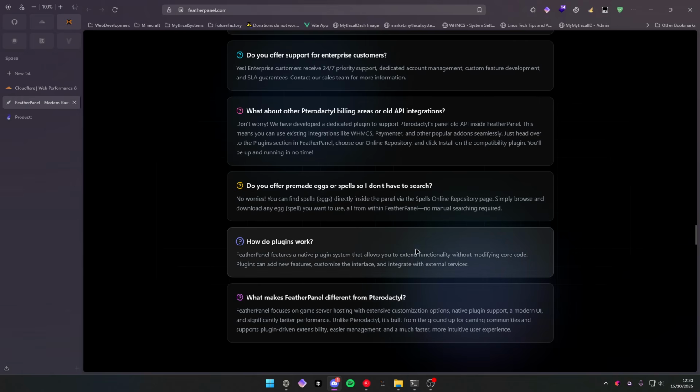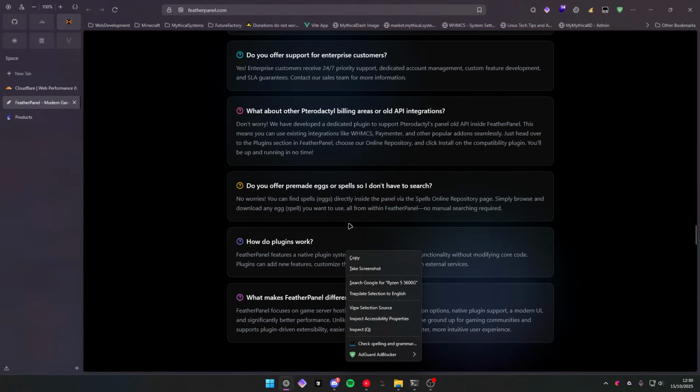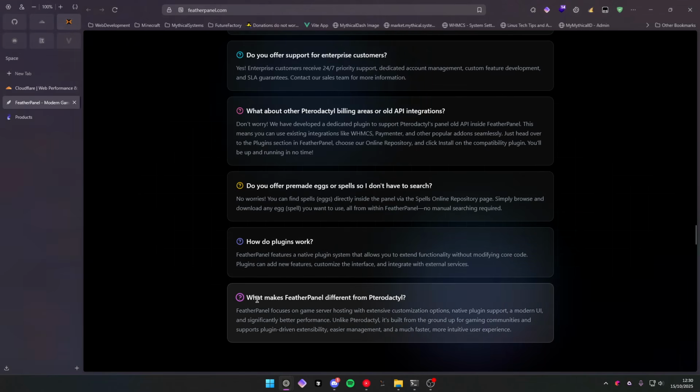Plugins are native. They work without modifying core code, which also will allow you to upgrade your panel without losing the plugins that were installed. Blueprint doesn't do that, by the way. Also, FeatherPanel gets updates, like, you know what I mean?